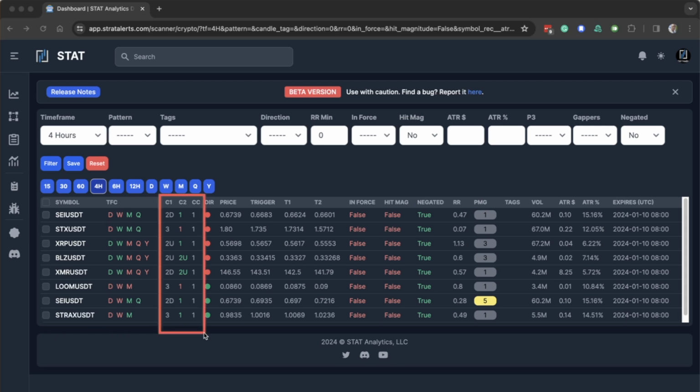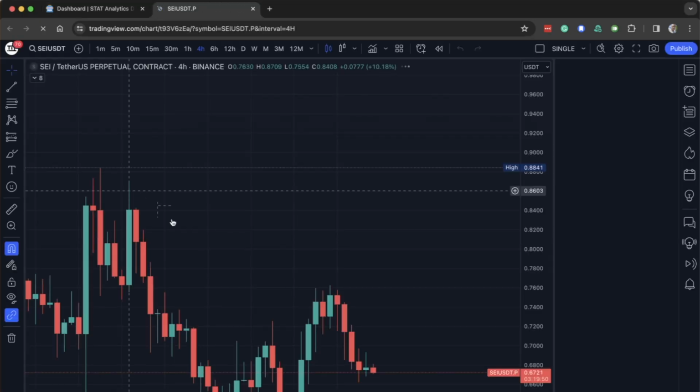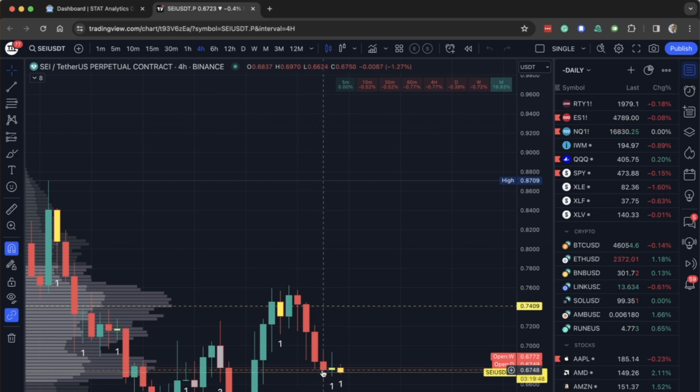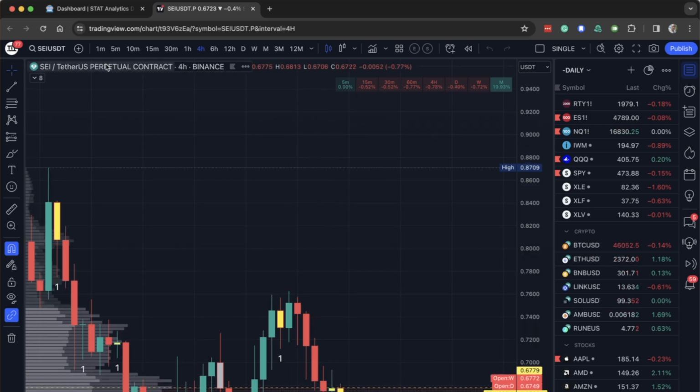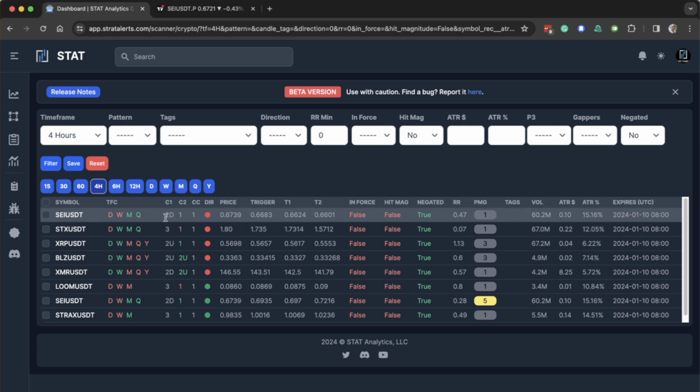Next, we have these C1, C2, and CC columns. So you'll see on this ticker, we have a 2 down, 1, and the current candle. CC is current candle. This is the first candle of the setup. This is the second candle of the setup. And then this is the current candle. So if we click on this, let me turn off drawing tools, and we open this, we will see that we have a 2 down, a 1, and a 1, which is what we have right here. A 2 down, a 1, and a 1.